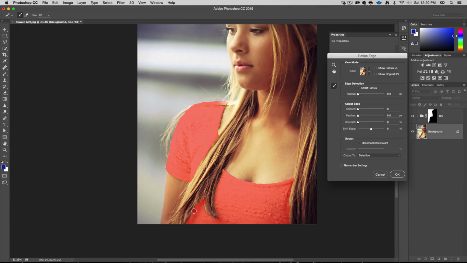Around the hair here for sure. It's trying to basically tell it to find the edge between the white dress and the hair. Okay, something like this. It's pretty good. Let's go like that. And maybe this edge over here. Something like that. There you go.